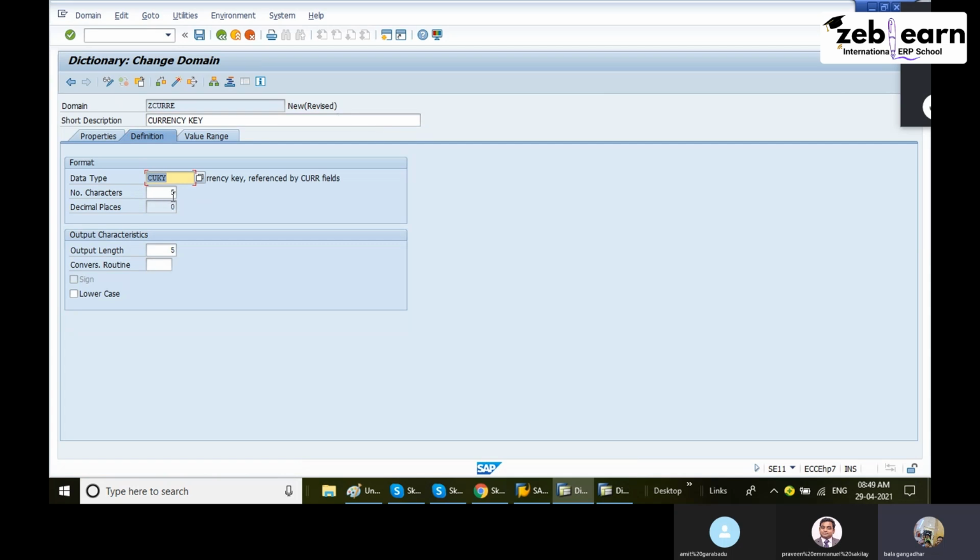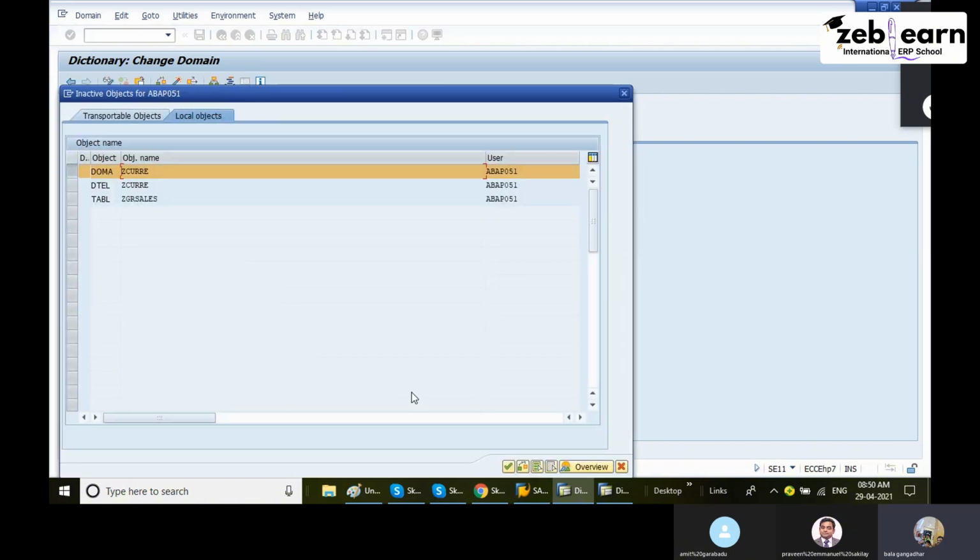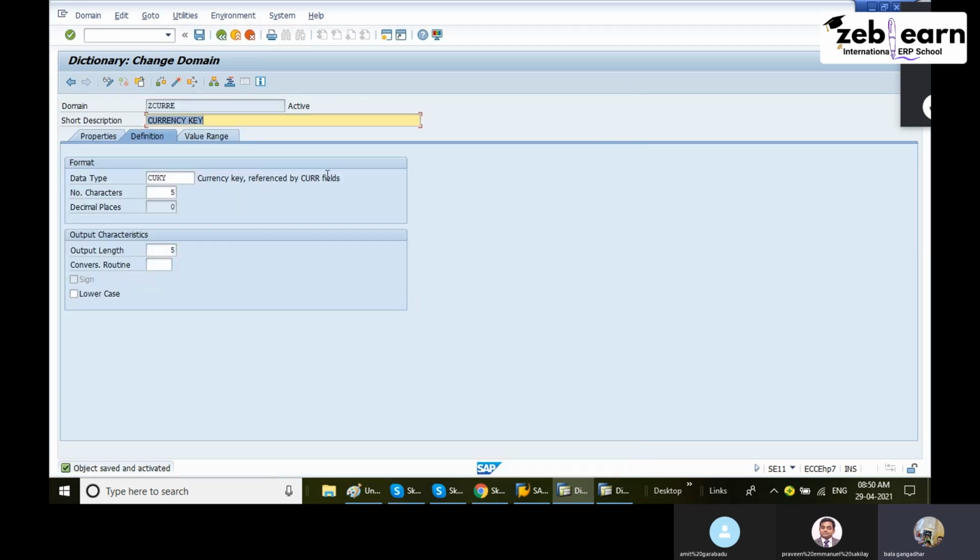See, I did not enter the number of places. Automatically it is displayed here. The number of the field names, the number of fields. You click on activate. Save and activate. Click on continue. Now this is ready. Then back button.